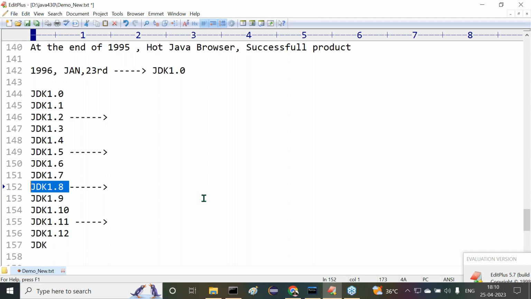But from the Java 11 version onwards, what Oracle is following is that they want to release Java every 6 months. Every 6 months, the Oracle people want to release a new version of Java. Because of that reason only, we are immediately getting Java 11, Java 12, and JDK 1.13. All right, sir. Now JDK 1.14.